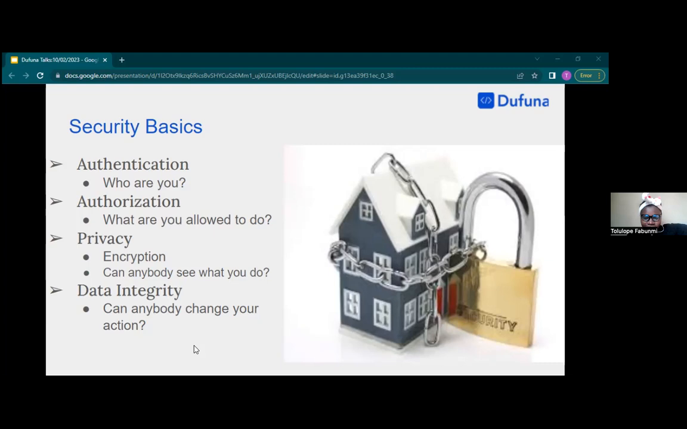Now, can anybody see what you do? When there's a handshake of tokens between applications and all that, can anybody see what you do? Is there a way that, when it's being seen, anybody can just pick out information? The encryption should be so secured such that a random person cannot pick up information. Then data integrity, can anybody change your action?